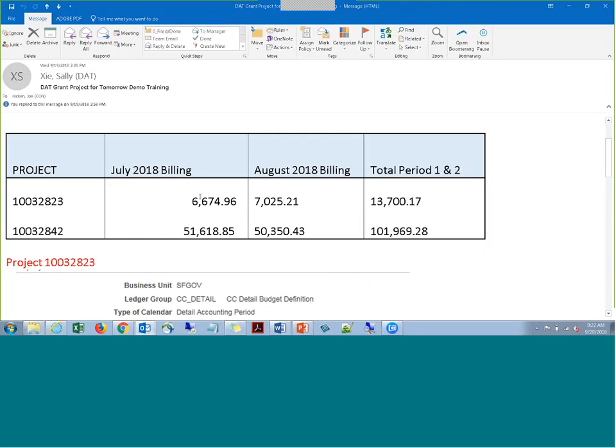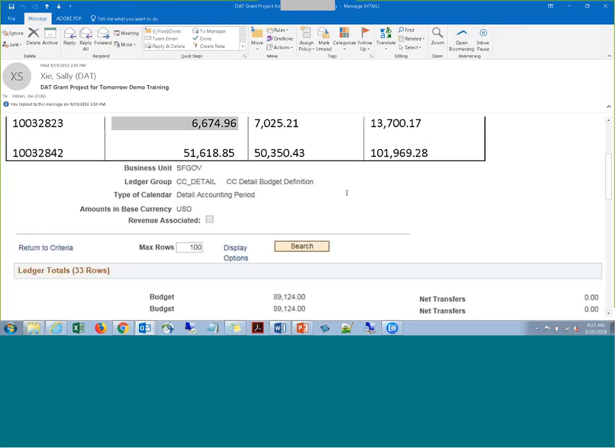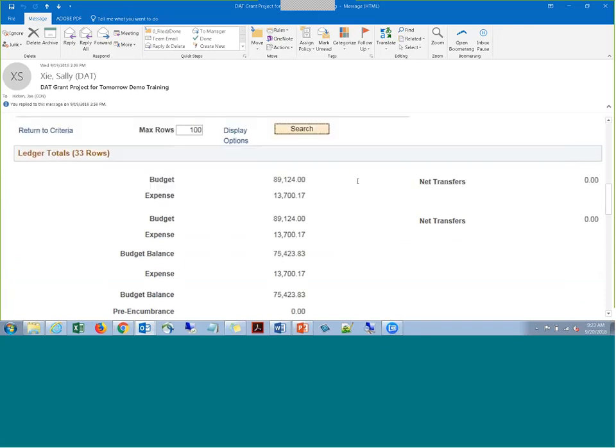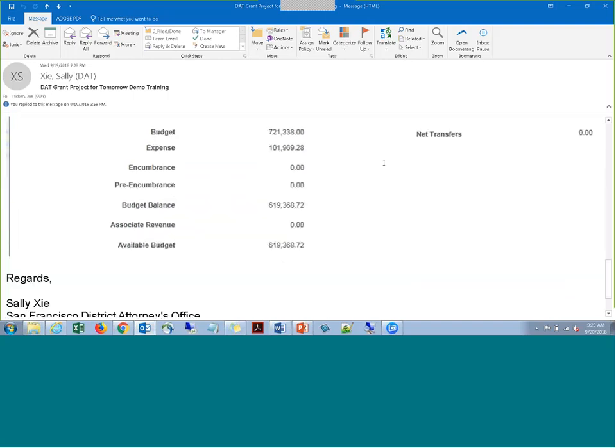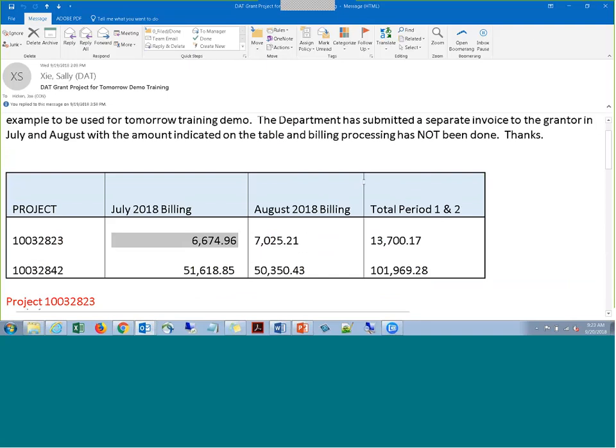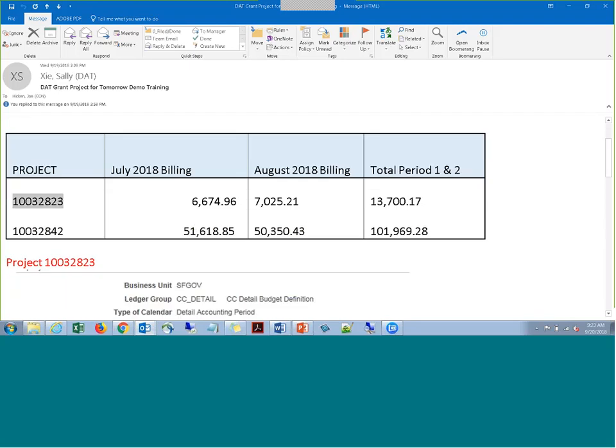She's got the total amount that she's billed by month for 2 separate projects, and the way that she compiled those amounts was to use commitment control, so the commitment control budget overview page, to kind of sum up the total amounts that are eligible for billing by accounting period. So what we're going to do here is, ostensibly, in July, there were $6,674 worth of expense transactions that should be eligible.